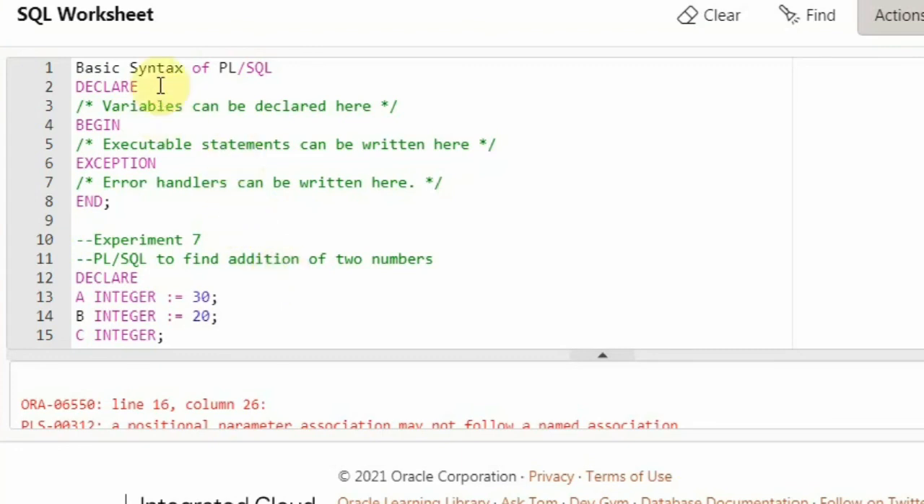So the syntax of PL/SQL is like this. You have the declare here. Declare is a keyword. If you want to declare any variables, you have to give this keyword, and only after that you declare the variables. Then this is begin, wherein the executable statements should be written. And in case you want to handle exceptions, error handling, user-defined exception handling, you will be writing it over here. And finally you will have the end keyword and a semicolon. So let us get started.